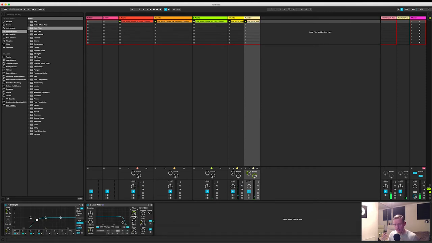So once again, I can add an auto filter here and then control the frequencies that are being let through via the low pass filter.